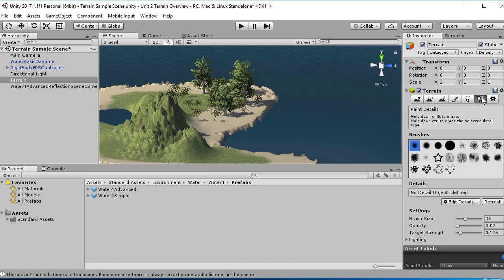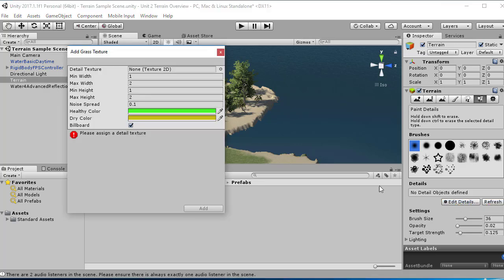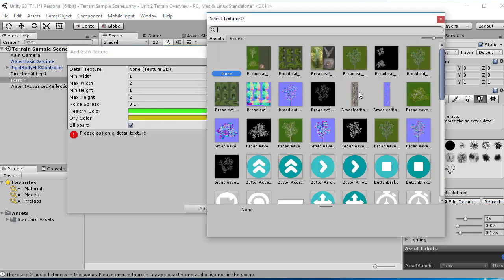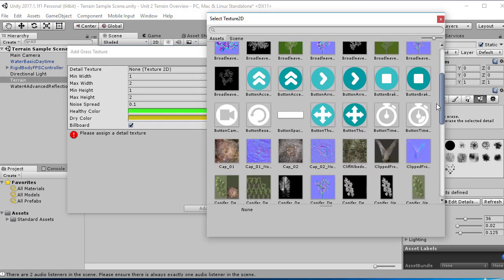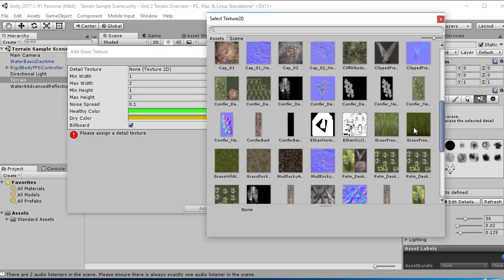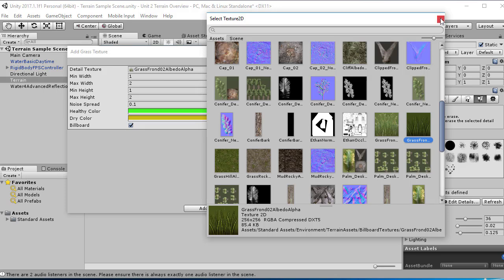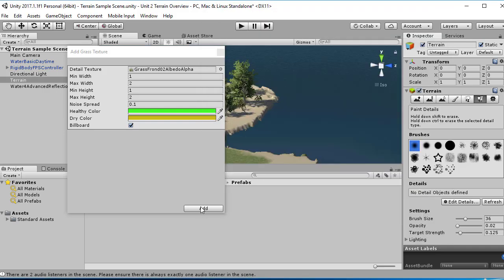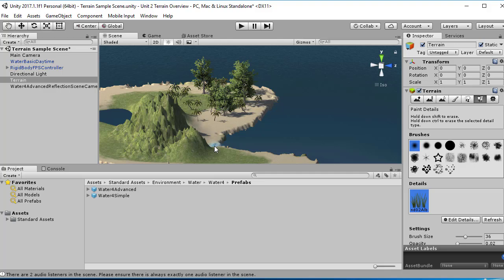One last thing we're going to look at is this paint detail. It lets us paint things like grass. I'm going to add a grass texture. Hit here, select some grass. So I'm going to scroll down and just get these grass fronds here. Sometimes it is hard to tell which ones are textures and which ones are used in different things. So you might have to experiment a little, and if things don't turn out well, make sure you try a different type of texture. Once you get to know the standard assets a little bit better, you get to know which ones are which.